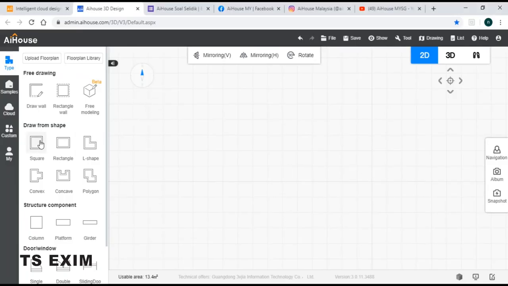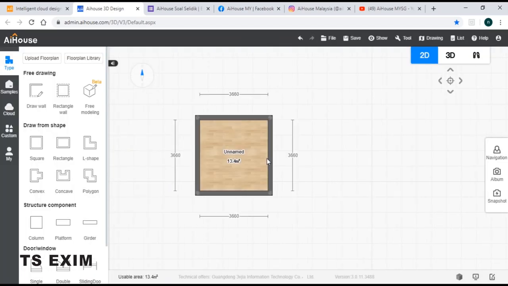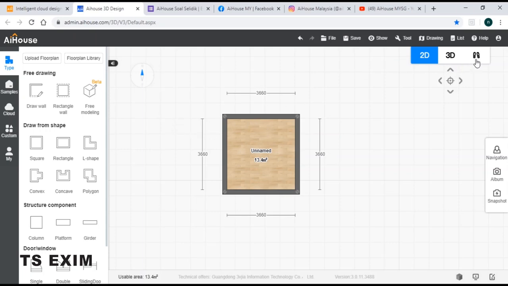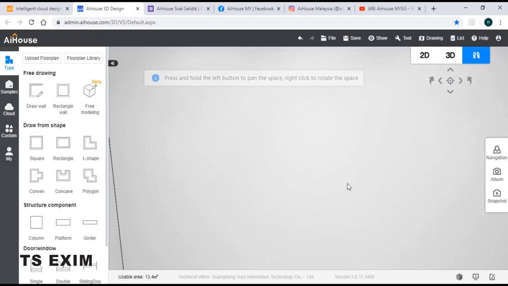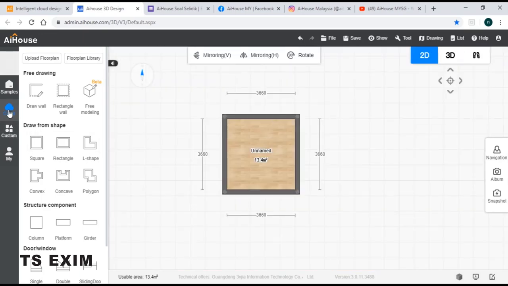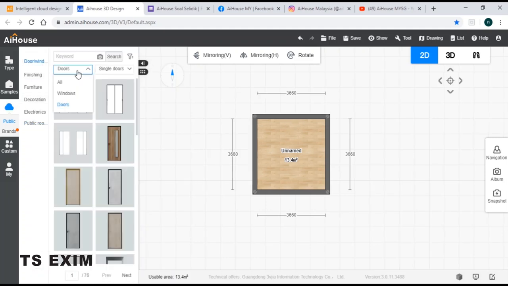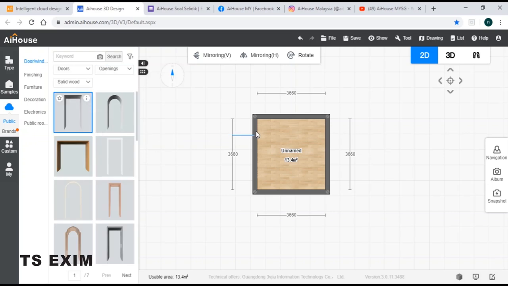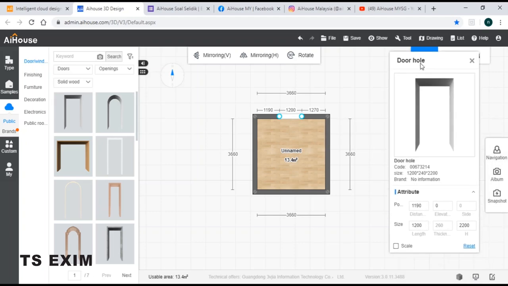Firstly, just create a room, build a room structure. Right now, go to your cloud and then click on doors, select doors, and select opening. We would like to create a door opening. Click on the door opening and then change your elevation and your length and also your height.